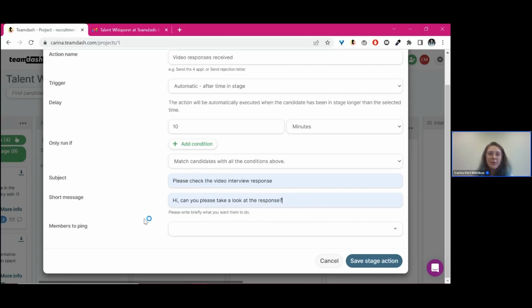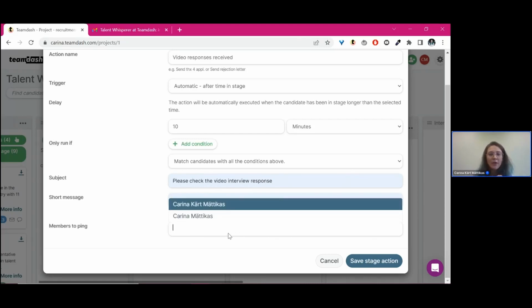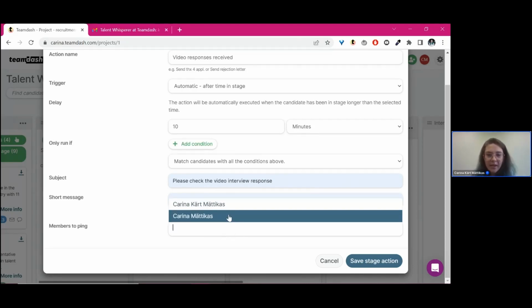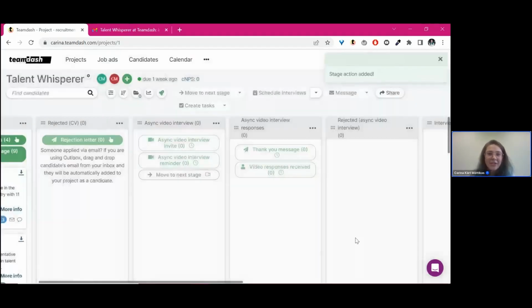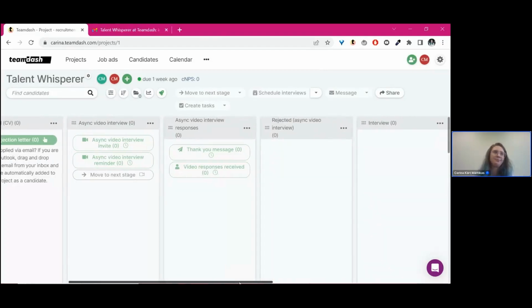And you have to make sure that you have added all the hiring managers to that project as well. So you can choose the member who you're going to ping. In this case, this is just me. I'm going to ping myself and save the stage action. So I will get an email notification when a new candidate has come in with their answers.